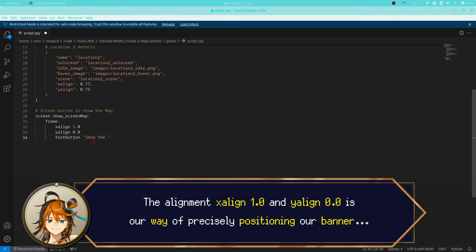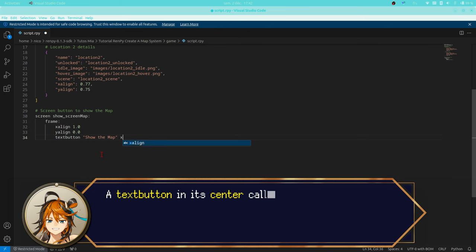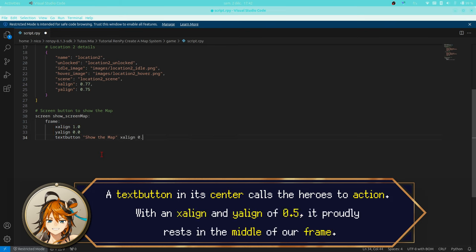The alignment xalign 1.0 and yalign 0.0 is our way of precisely positioning our banner. A text button in its center calls the heroes to action. With an xalign and yalign of 0.5, it proudly rests in the middle of our frame.